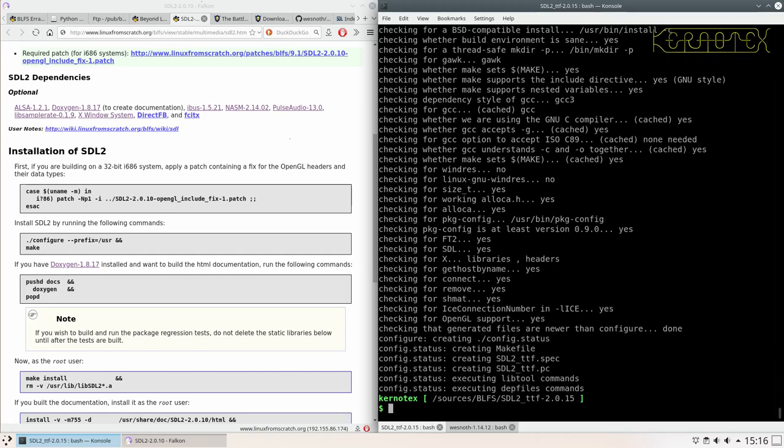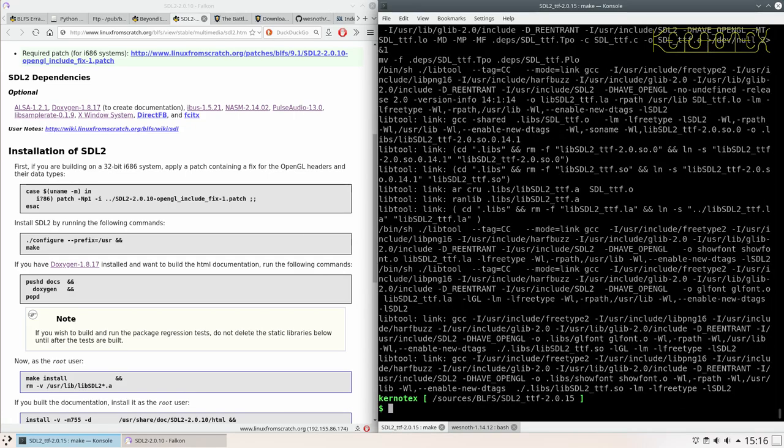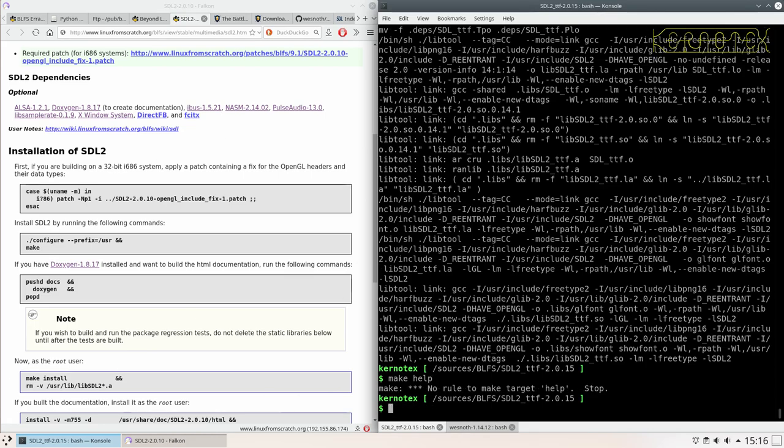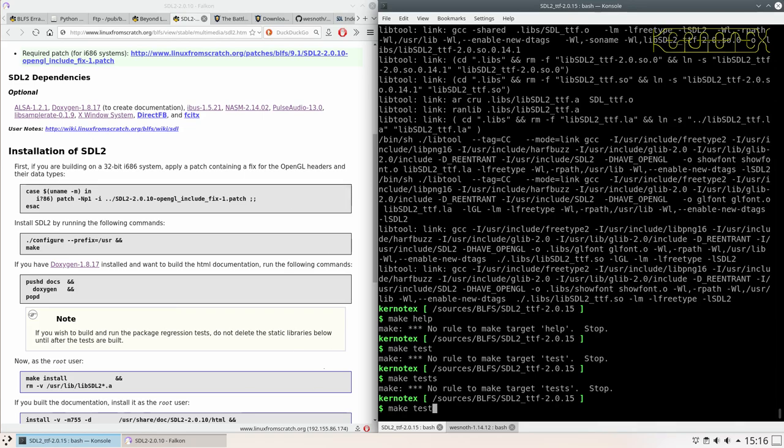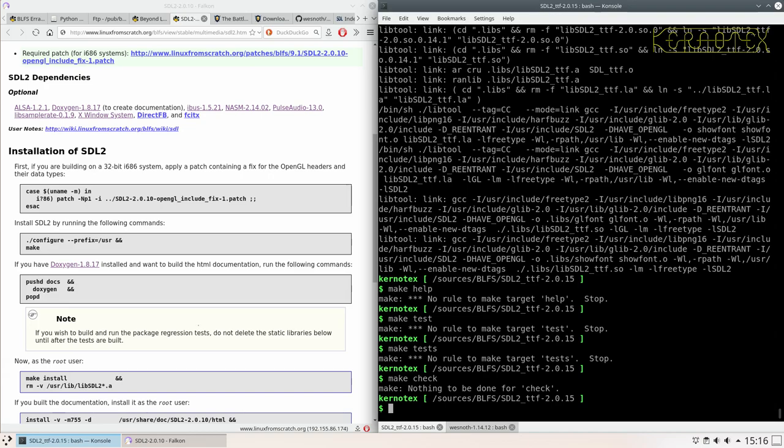That seems to have built all right. Configure, let's build it. That seems to have worked. Is there a help with make? No, there isn't. Let's see if there's any tests. No. Check. No, it doesn't look like there's any tests.